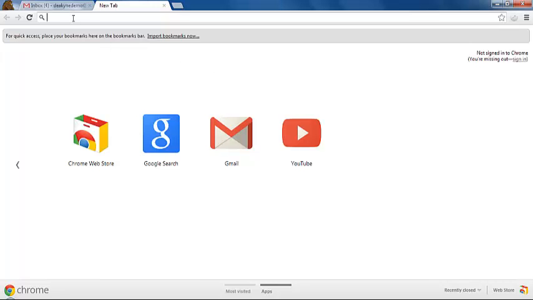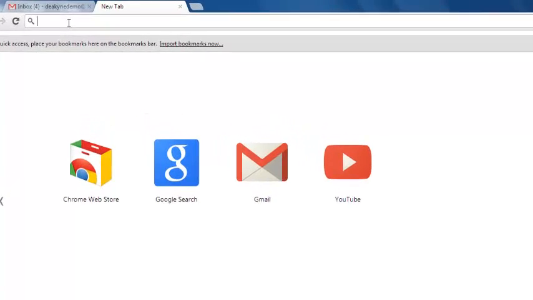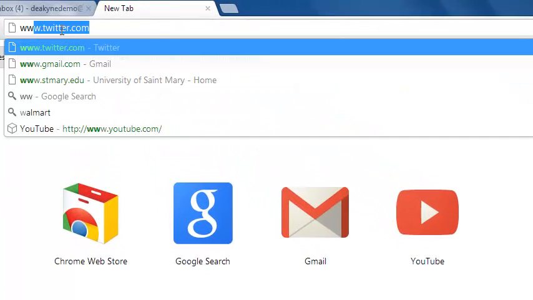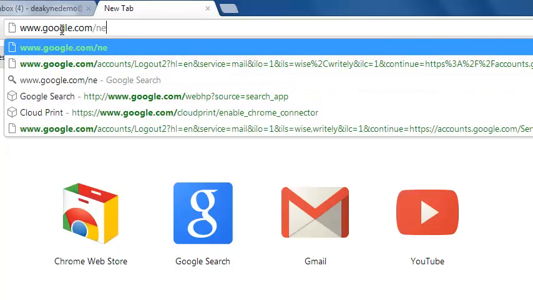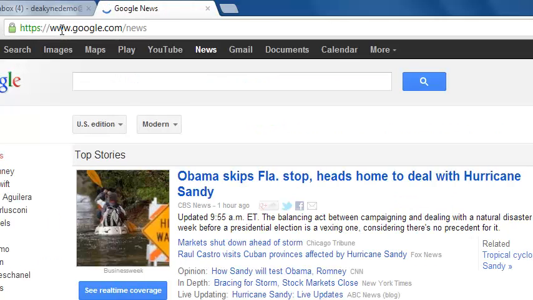Alright, now we're going to cover two of my favorite sites, Google News and Google Reader. What I really like about these sites, specifically Google News, is that you don't really need to set anything up. It's just all ready to go.